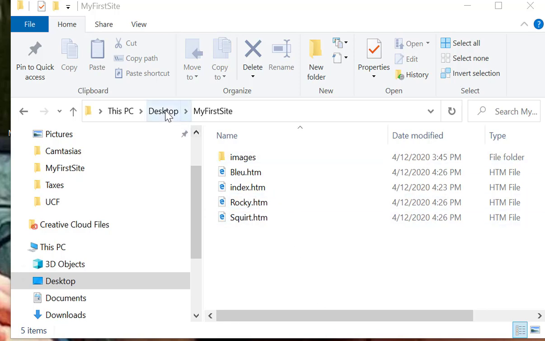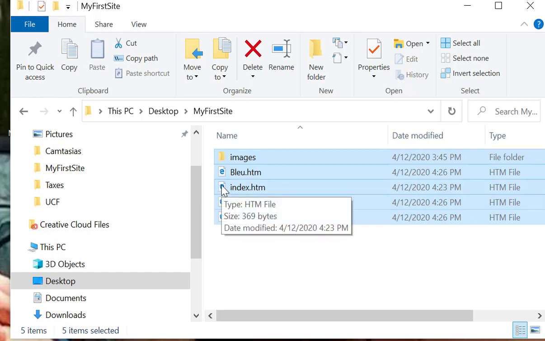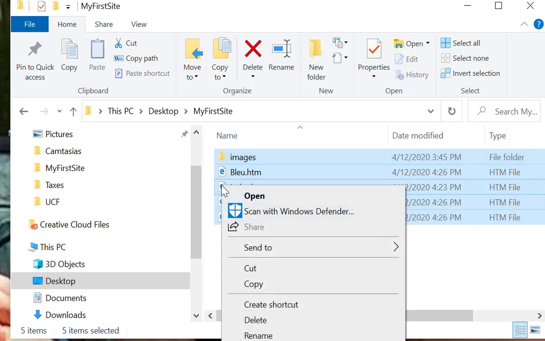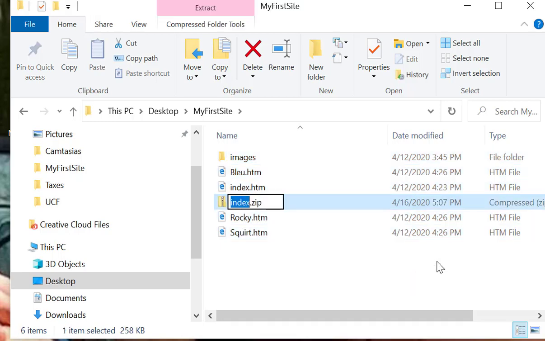So what I have here is my little website, my first site, with my images folder and my files. What I want to do is I can either do Control A to select all or press and drag to select all the files. Then I want to right click. I'm going to right click on my index file and I'm going to get the pop-up menu and choose Send to Compressed Folder, which is a zip folder. It compresses your files down so that you can submit them in Canvas all together.